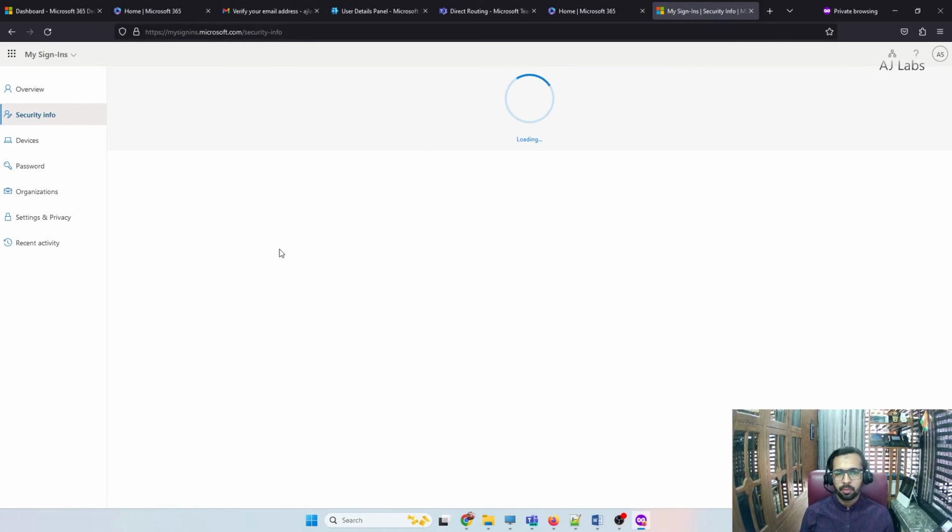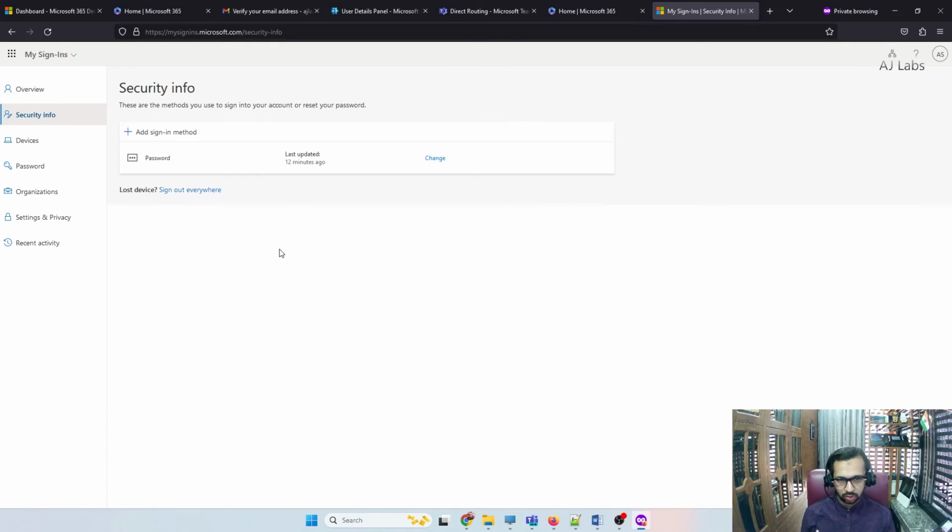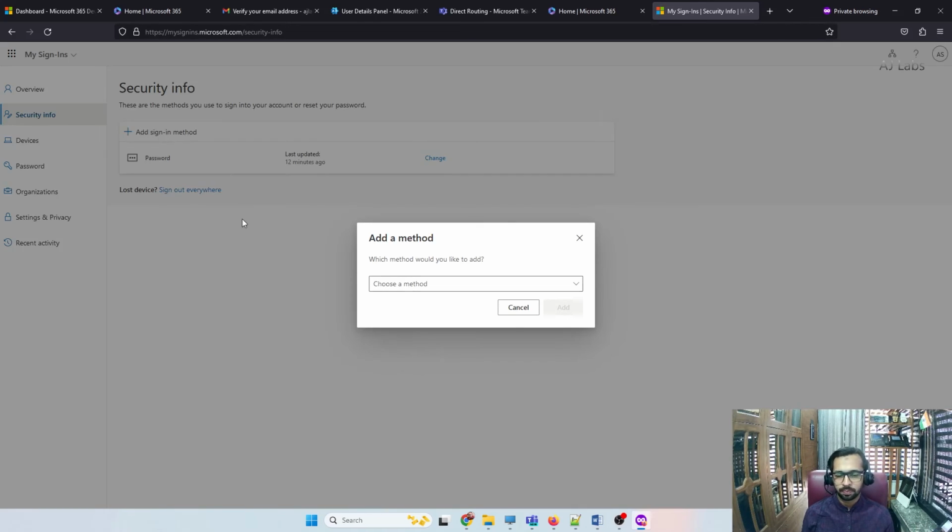Then you will be able to see the sign in methods. Currently, I have only a password method. You need to activate your mobile number as well as Microsoft Authenticator, so in any case you miss your credential, you can still get access to it. So add a sign in method, choose a method: Authenticator app, phone and email.